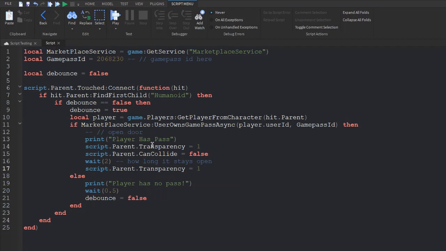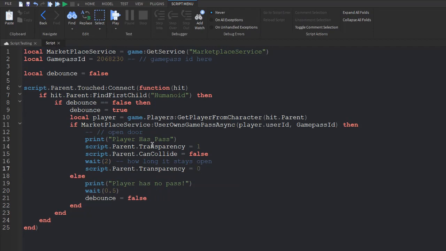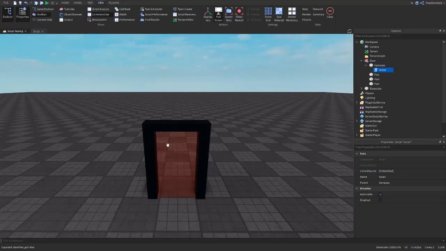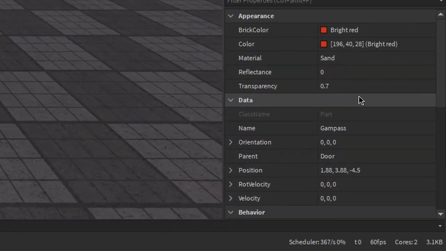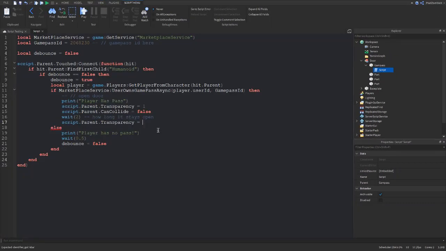Then we're going to set the transparency back to 0 so it's visible. Oh wait, actually, since I already have a clear door, I'm going to just set it to 0.7. So make sure you set it to your original transparency that you had. Script.Parent.CanCollide equals true. Then we're going to do a 0.1 wait, debounce equals false. Alright, so that should be your entire script.